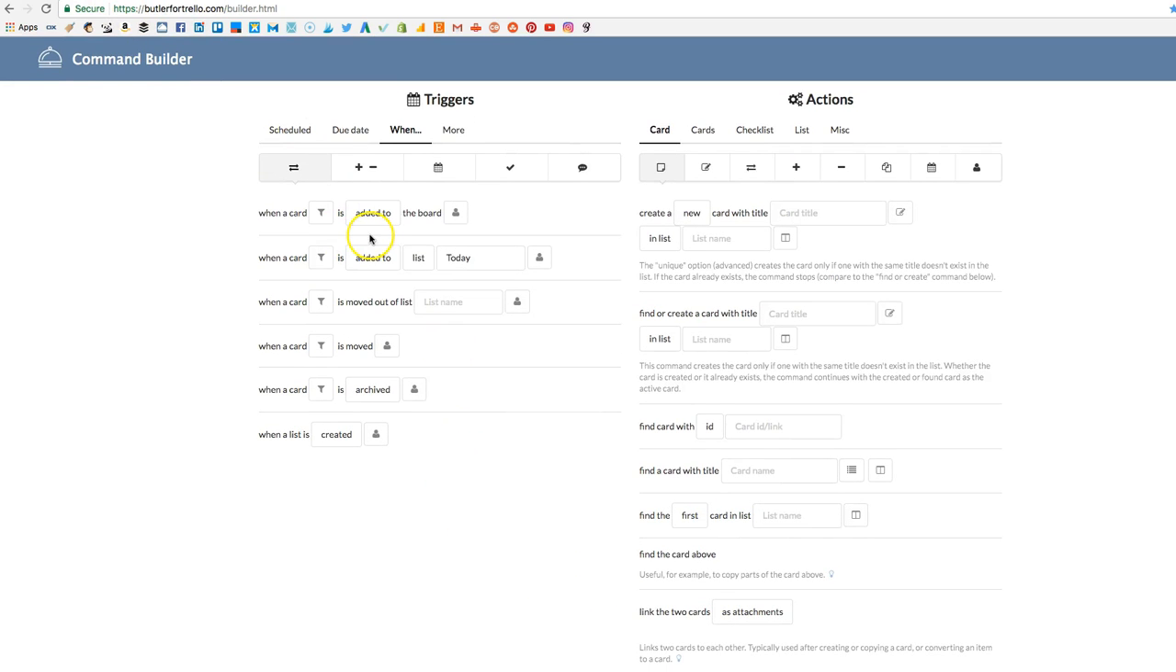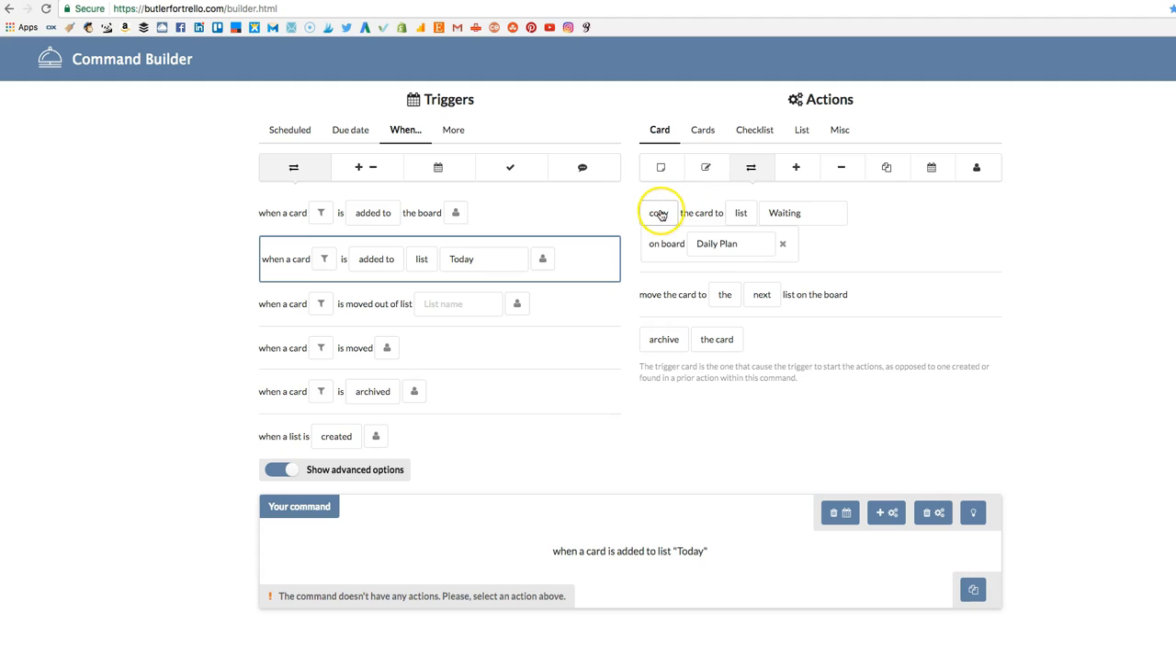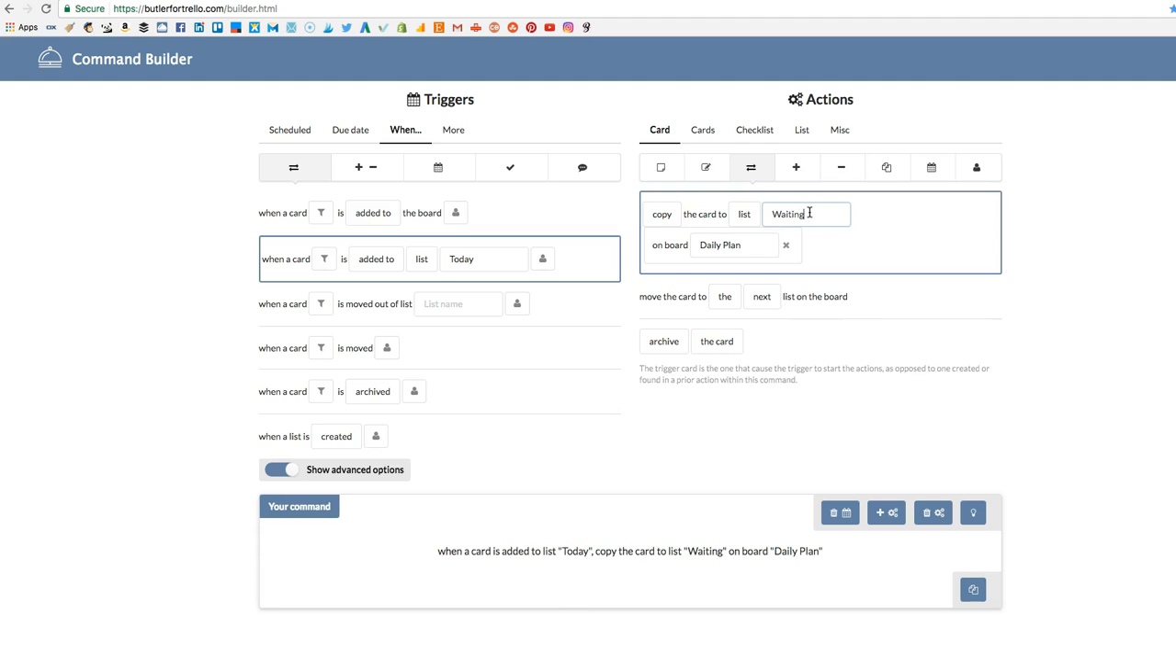Let's start again. What I want to say here is when a card is added to the list today, so that's the board that I want to copy it from, I'm going to select this bit here. I want to copy the card to the list waiting on the daily plan board. The reason I put waiting there is I have a waiting list on a board that I want to sync to, so that once you've synced it there, it's there waiting for you, ready to do what you need with it. So that's my command there.